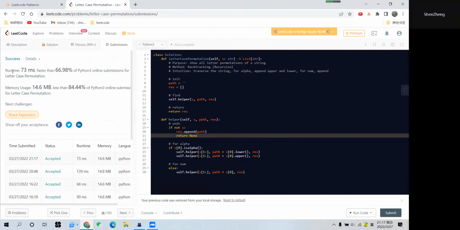Okay, I think the runtime and memory usage are quite efficient for this solution, right?